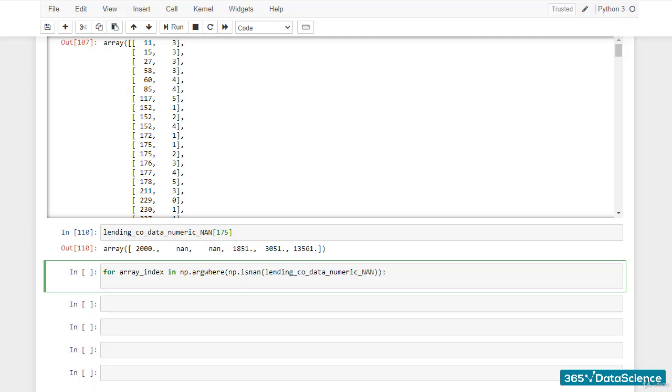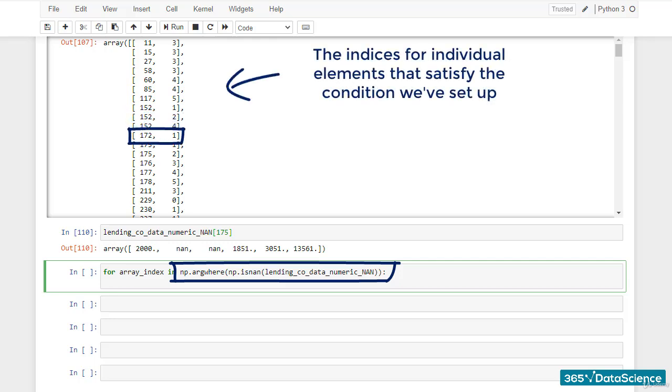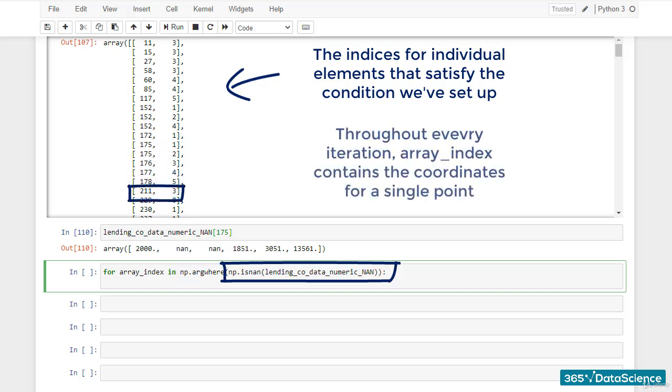This syntax means we're defining a variable called array index, and in every iteration, we're setting it equal to an element of the argwhere matrix. If you need a reminder of what that looks like, we can examine the output from a few cells ago. It's a 2D matrix, where each row contains a 1D array with exactly 2 values. As we've already discussed, these are the indices for individual elements that satisfy the condition we've set up. Of course, in our case, the condition states that the values are missing. Therefore, throughout every iteration, array index contains the coordinates for a single point, with the row index stored in the first position and the column index in the second.